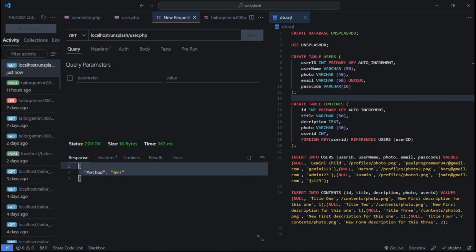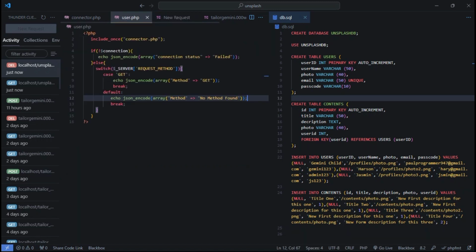What if it's just delete or put, a method that we didn't define? It says that the method is not found. So actually our API works perfectly. So let's just dive into the get method.